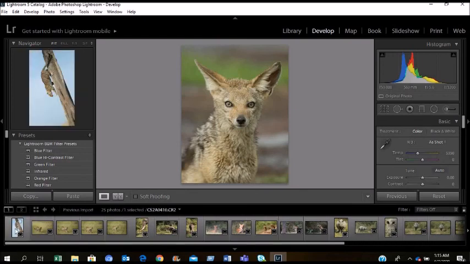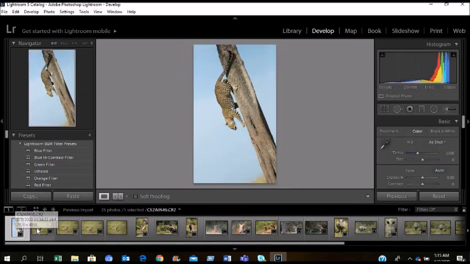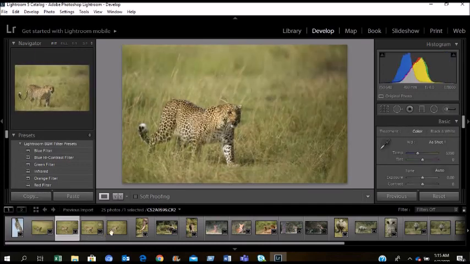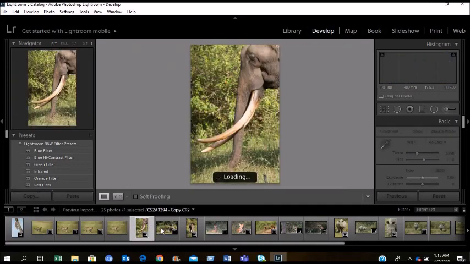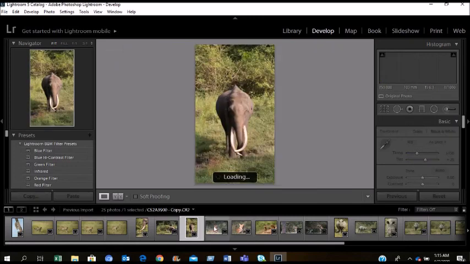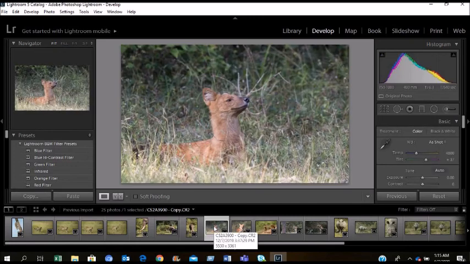We will go through some of the editing of the same images, the post-processing of some of the same images, in our next episode.